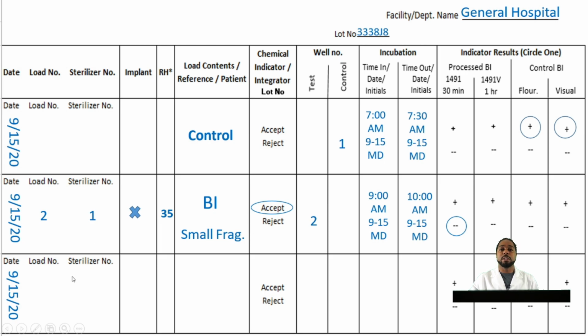Then I'm running a second load. Just to go over this one more time, running a second load. My load will be load number 3 because I ran my Bowie-Dick test, which is my first load. My second load is my first instrument load, and my third load is my second instrument load. This is in sterilizer 1.